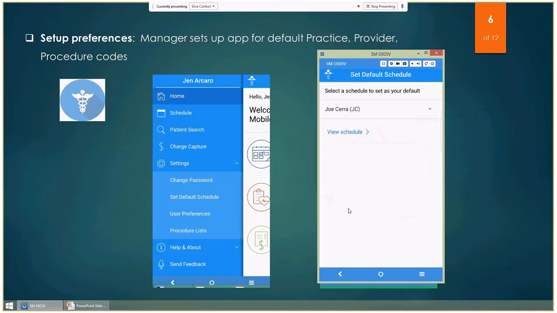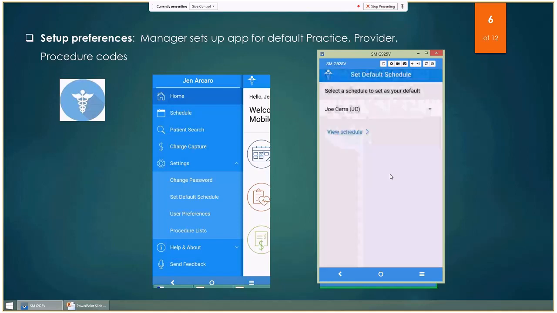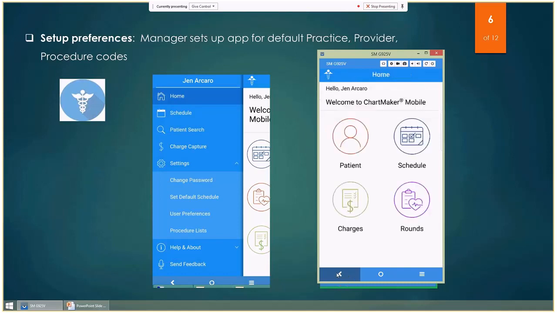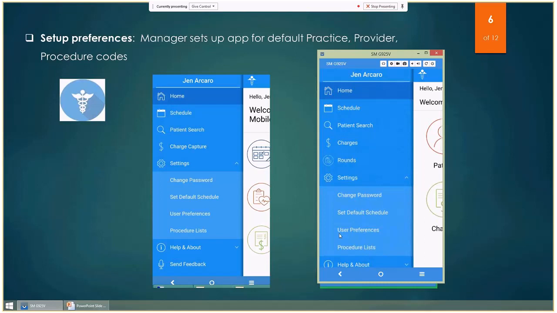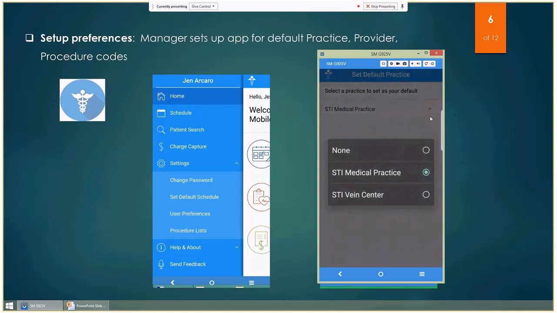Set Default Schedule. This is where you'll take any of your providers and select the main provider. If you don't have a main provider, you can just simply select the first alphabetical provider. Every user can switch their provider at the time that they need to. And any user can switch between providers at any point. I'm going to go back to that caduceus, and then we'll go to User Preferences. What this does is select your practice that is the default. If you only have one practice, you'll simply click on your one practice. If you have more than one, you'll select the main practice, but again, it's the same as provider. You may always switch between practices as needed.